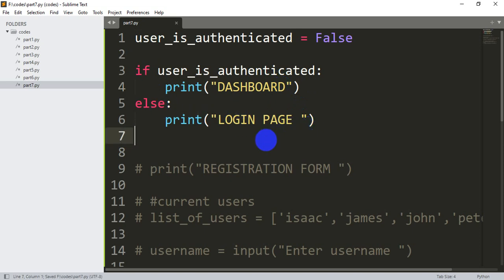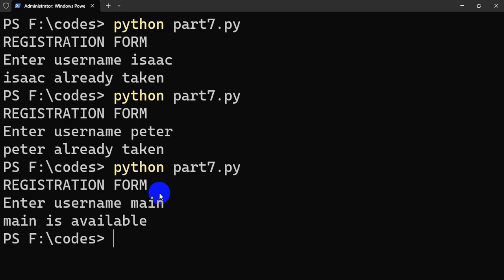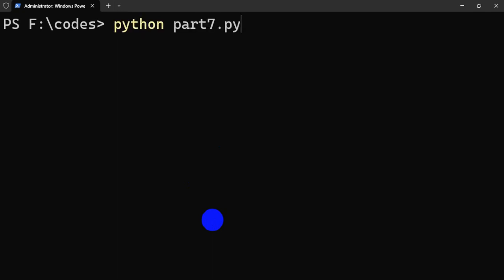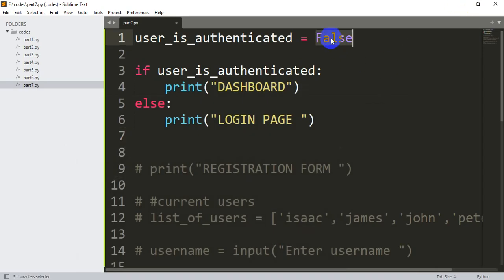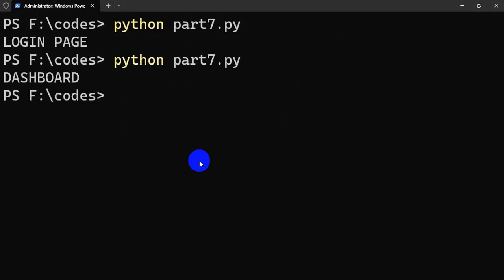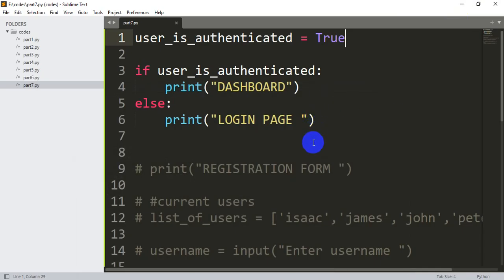So now let us save it. I'll press Ctrl S to save it. Then I come to where I'm running the code, clear this screen, and run the code. Now it shows login page because the user is not authenticated. But if I turn this false to true, that means the user is now authenticated. Let's run the code again. It says dashboard.